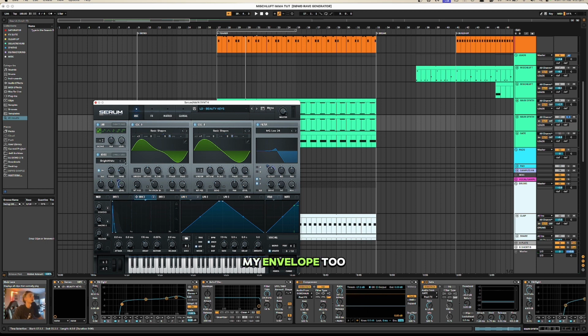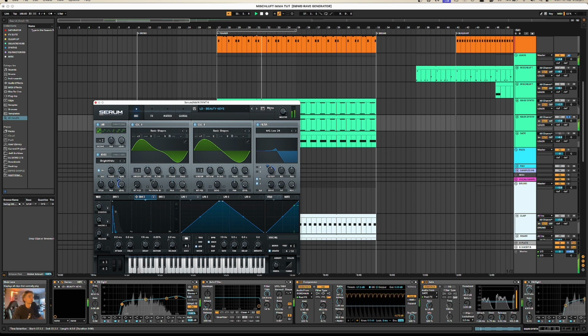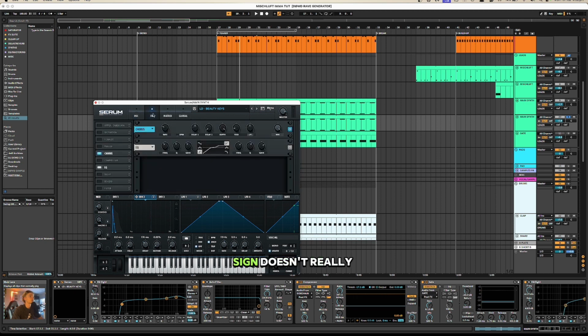And then in my envelope too, I've just got a bright white noise. Can't really hear it that much. And then I've set that also towards my cutoff section. And you notice I actually haven't set any B oscillators towards the low cutoff because it's already a sine, doesn't really matter. Put some chorus on that.